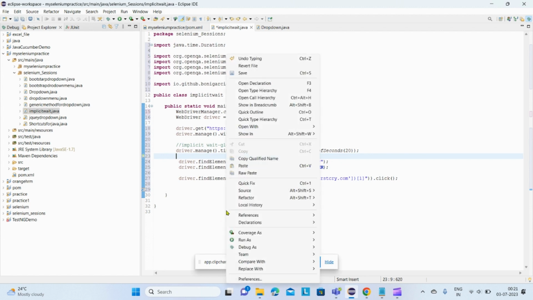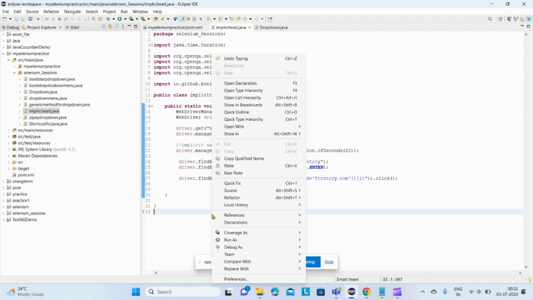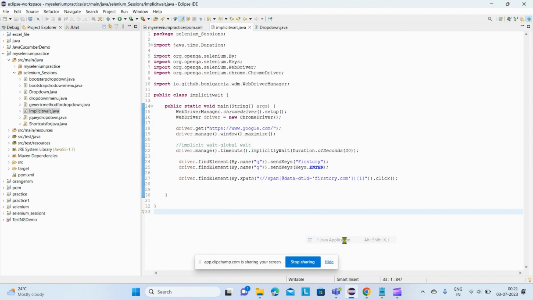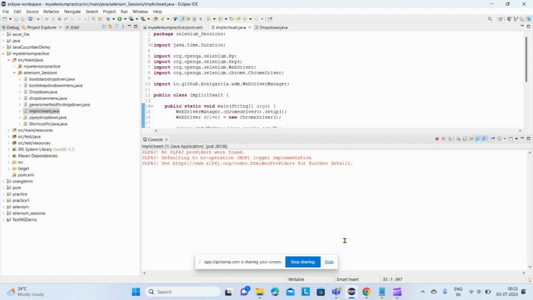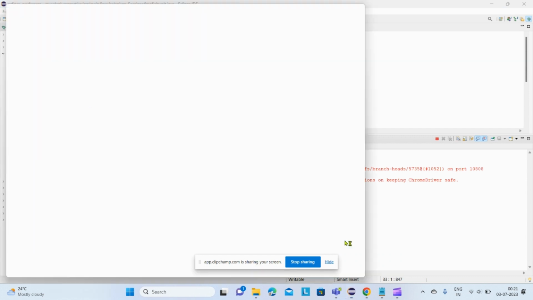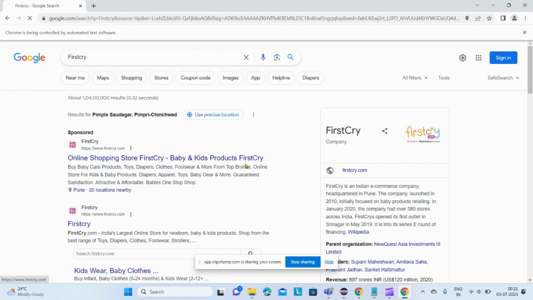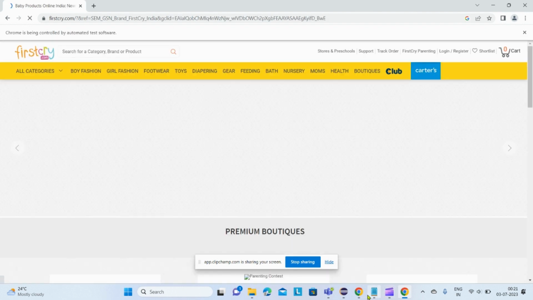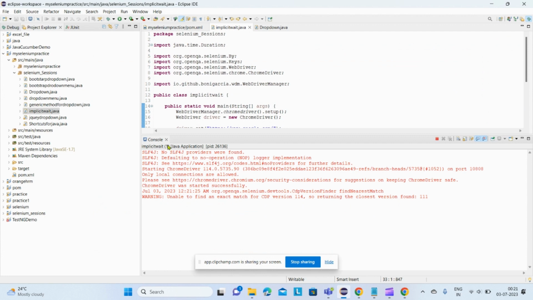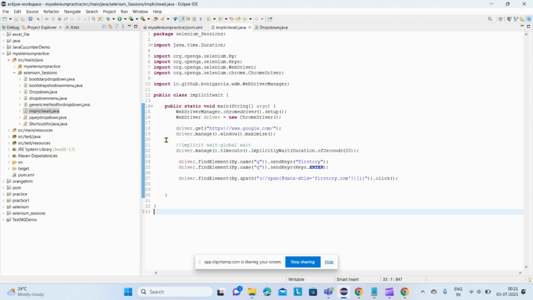Now let's run this code, save this, run this code. Here you can see that it just entered FirstCry, then Keys.ENTER, it pressed the enter key, then clicked the first URL, that is firstcry.com.